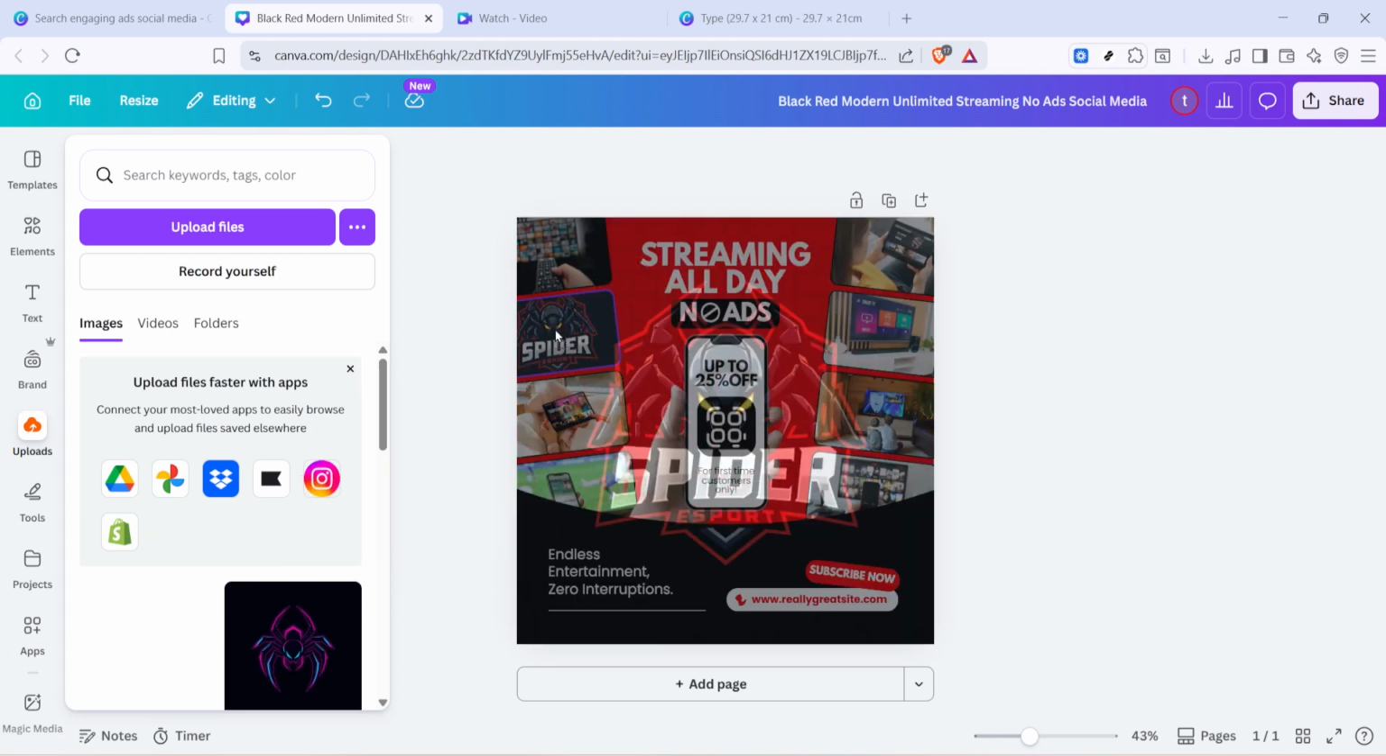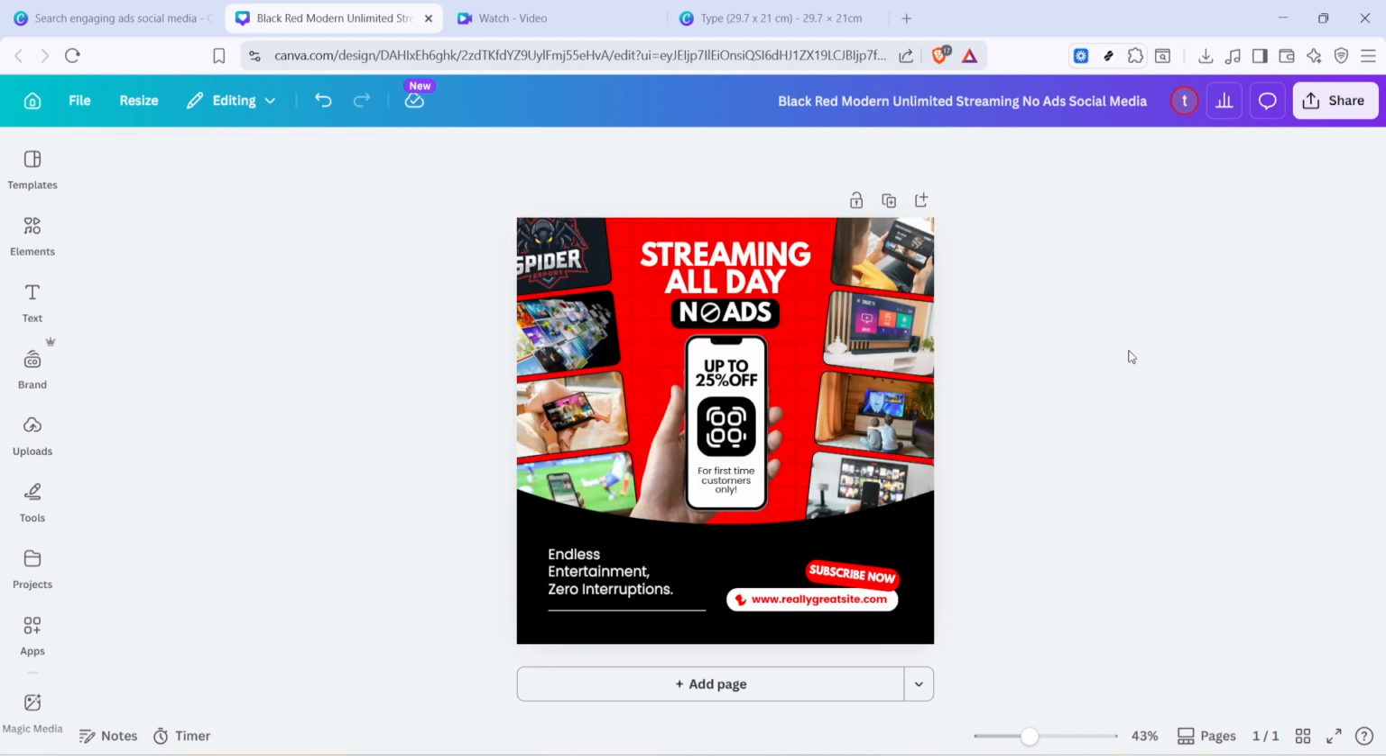That's it. You've used templates, searched smart, browsed with intention, customized your pick, and edited it into an engaging social ad that's ready to turn heads.